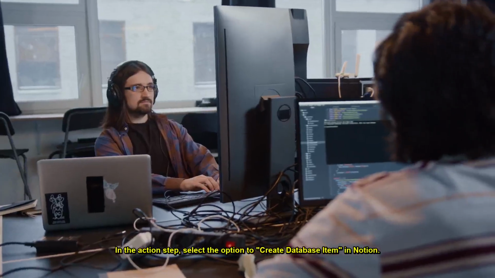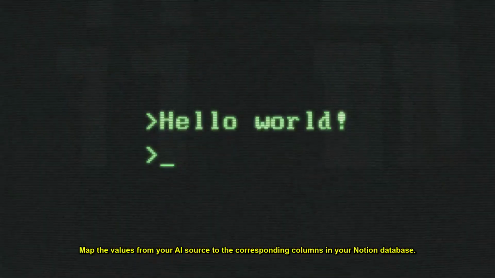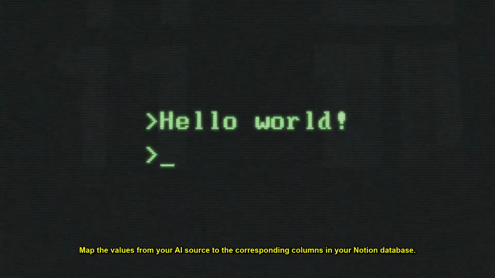In the Action step, select the option to create database item in Notion. Map the values from your AI source to the corresponding columns in your Notion database. Include any calculations or data processing you need to automate the report generation.